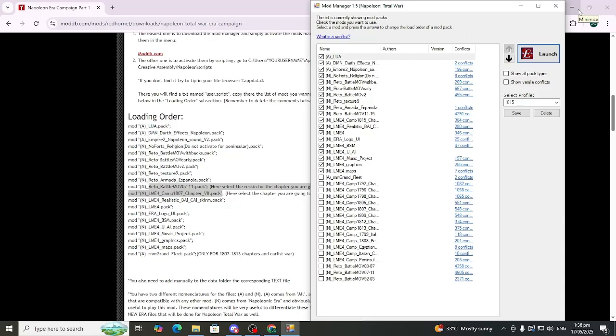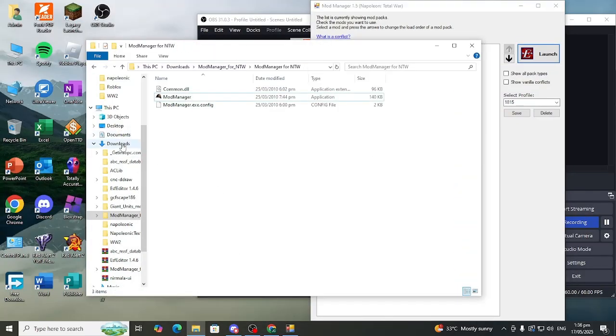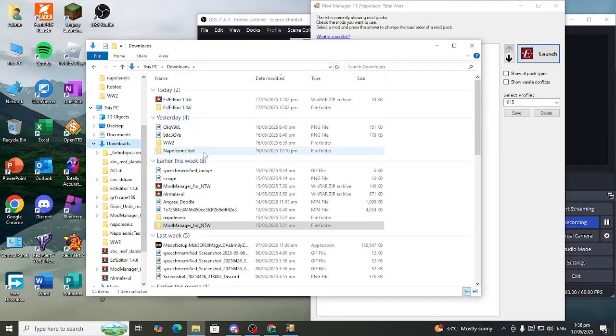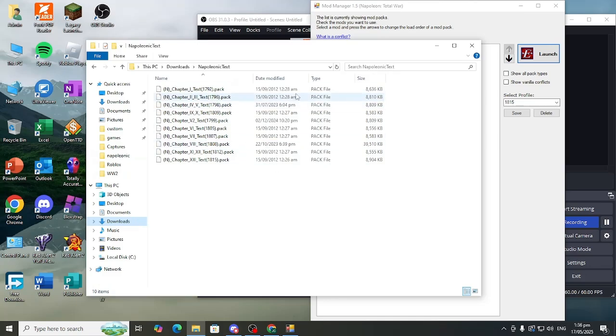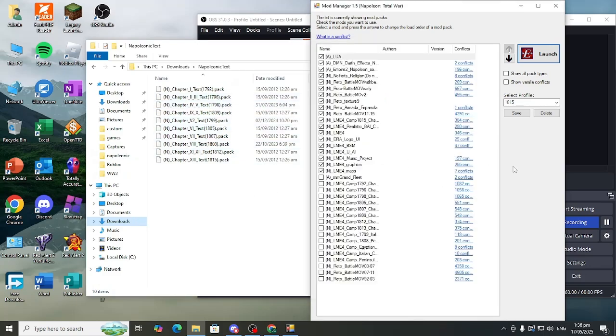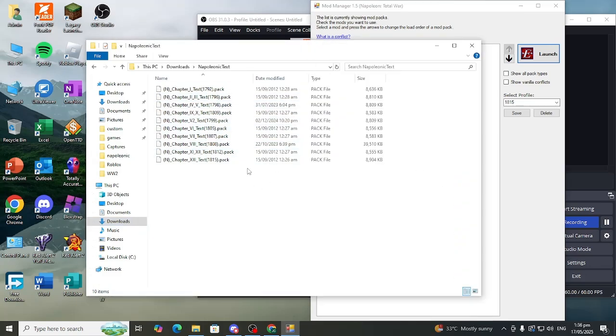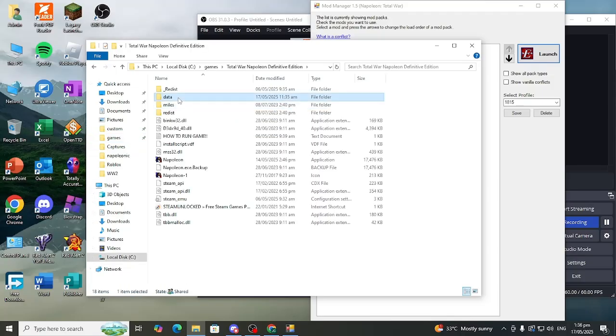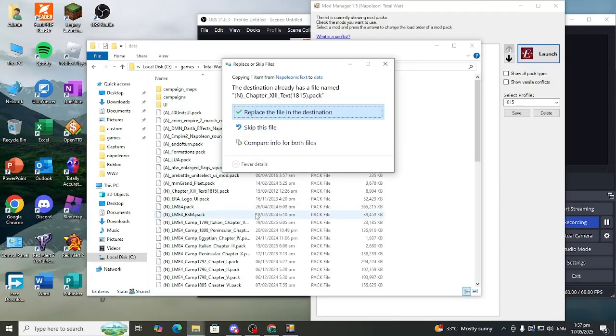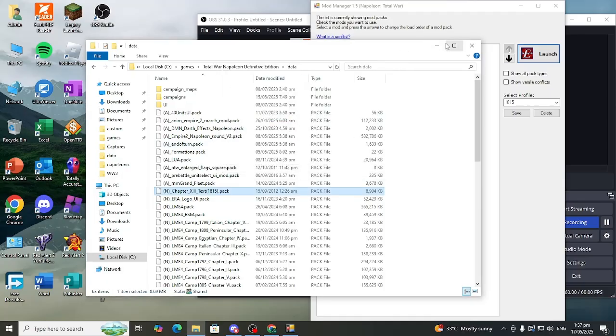And don't forget about the text folder. You extract the text folder, pick either of these, whichever campaign you chose to play. For me, I chose 1815, so I go to my Total War Napoleon folder, paste it in. I already have it, so don't worry about that.